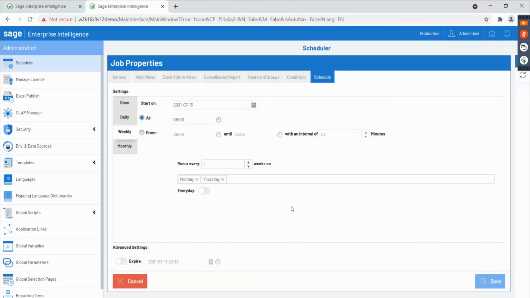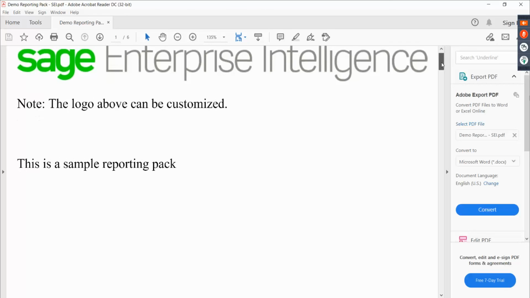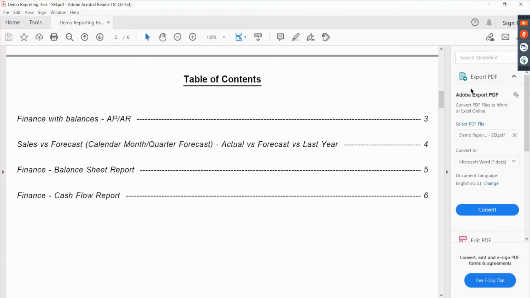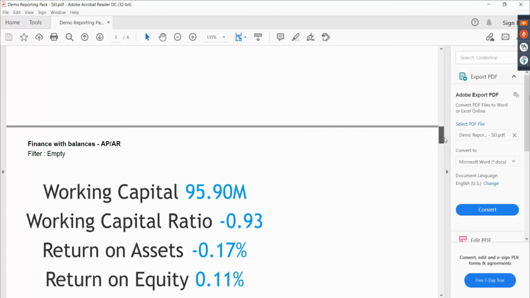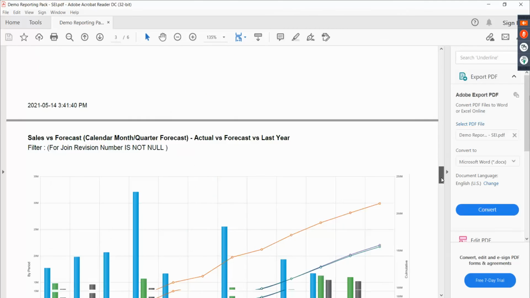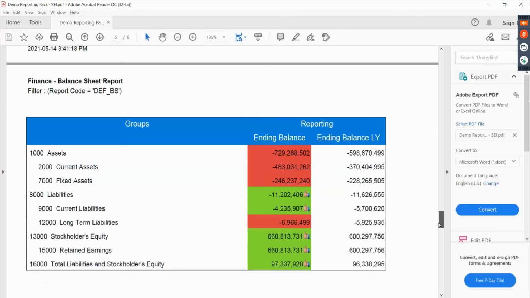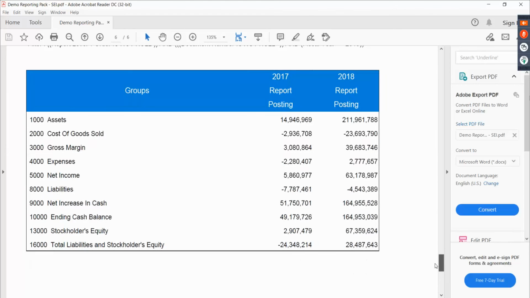Now, the end result of what a reporting pack will look like when it is sent out to the users will look like this. We could add a company logo here, and this logo here is Sage Enterprise Intelligence since we are talking about this product, but this logo is totally customizable and you can add your own company logos. And then we can have this table of contents right here, following which we will have the various reports. Here's the financials with balances AP AR, and then a visual comparing the sales and forecast, followed by some of the balance sheet reports and cash flow report.